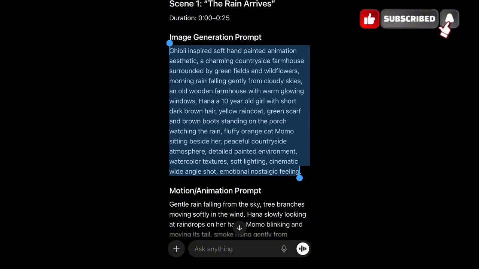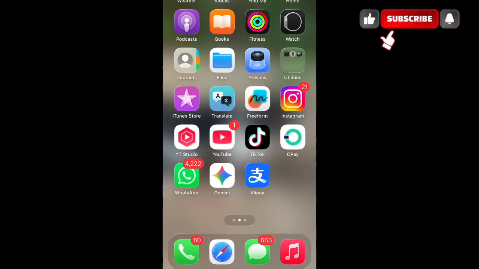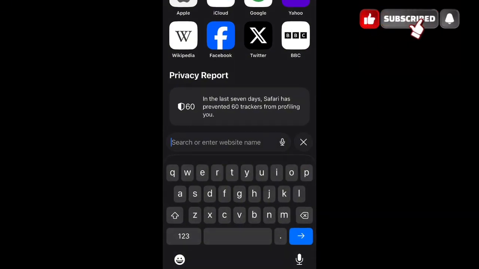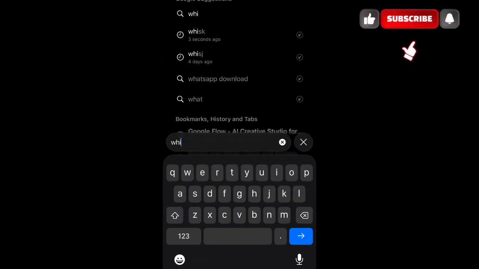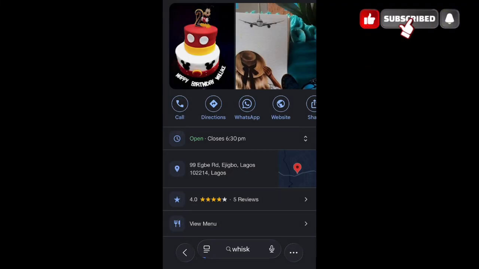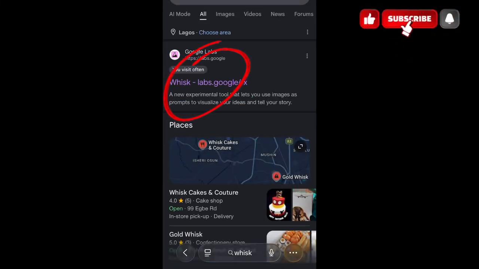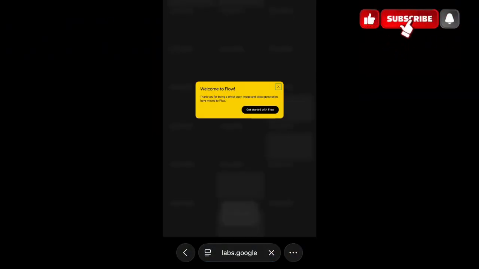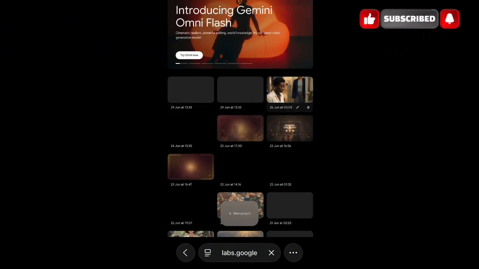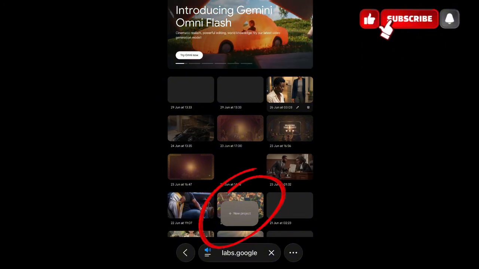and go to any image generator tool I'm going to be using. You can use Gemini or you can use any other tool, but I am just going to use Whisk. Now I'll just go over to my browser and look for Whisk, and I'm going to see it here. You just tap on it. This is how Whisk looks like. Now your interface might be different from mine because mine has changed.